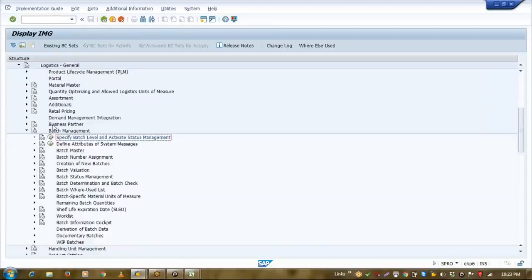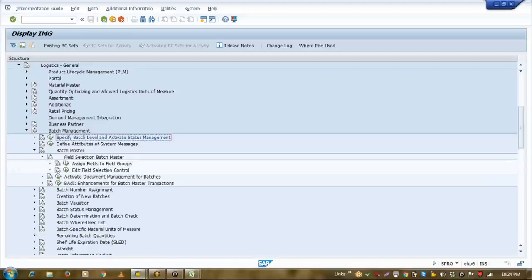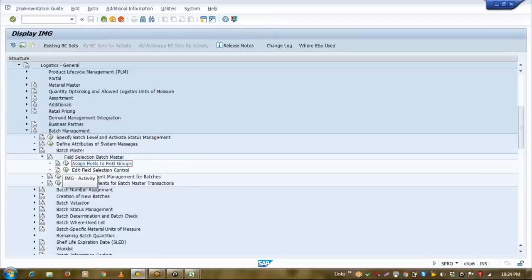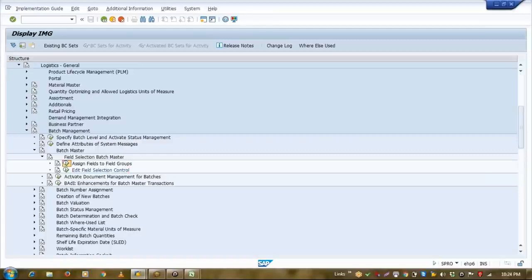Then comes your define batch master. So here, this assignment of field group is a very common thing which we commonly use in SAP everywhere. I mean, here we create one field group, and under that field group we define certain fields as default fields. This is why the field selection string should always be kept like this. We shouldn't restrict this. And assign field to field group.